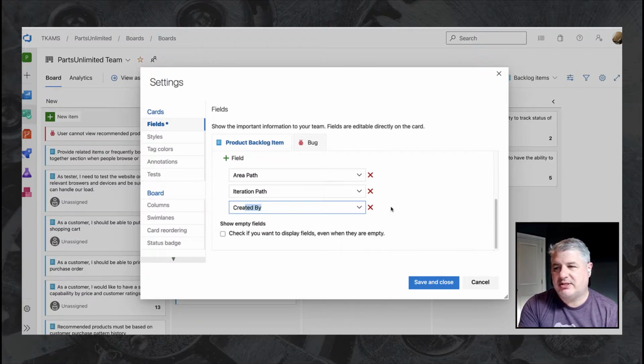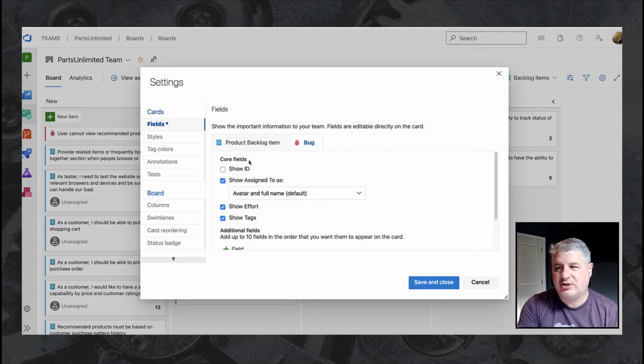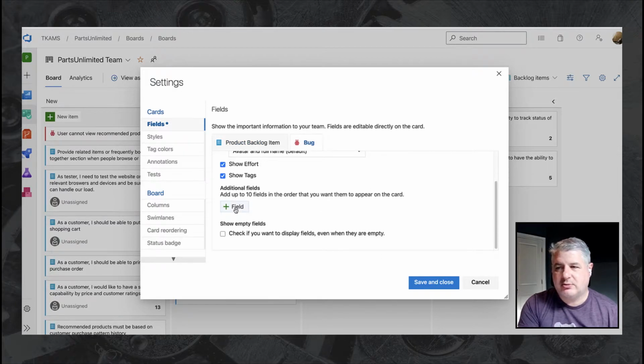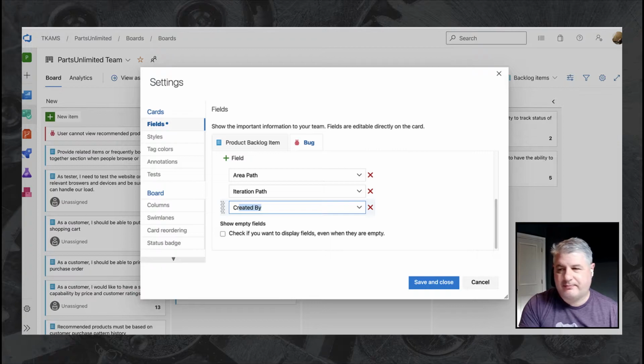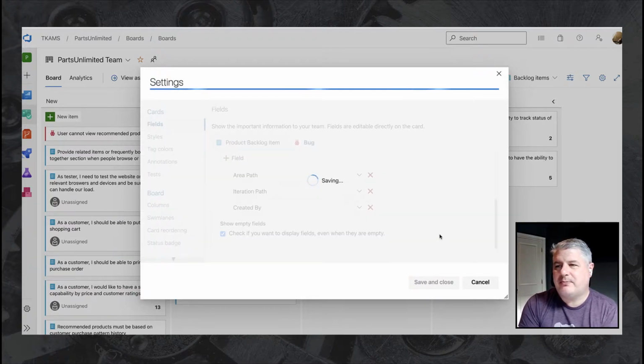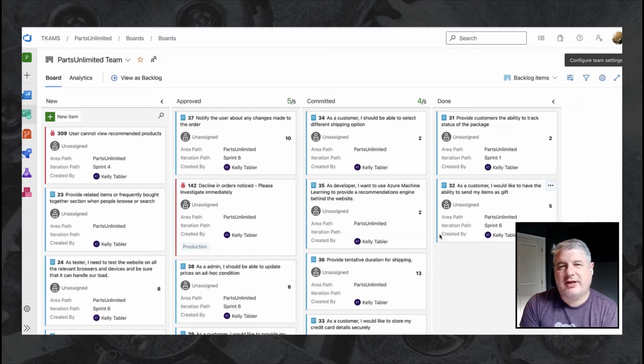without having to go look at the item itself. And then I'm also going to check if you want to display fields even when they're empty. So I've added those to the product backlog item. I'm going to add the same three to the bug, as well as check the show ID field. So we set the area path, the iteration path, and of course created by. And then when I save and close, you see that the board changes with all that information showing up. Very, very helpful. I have a lot more usefulness out of it.